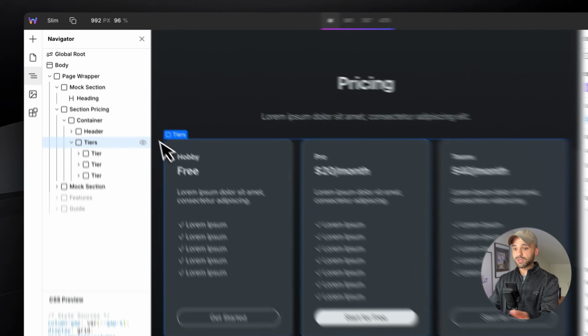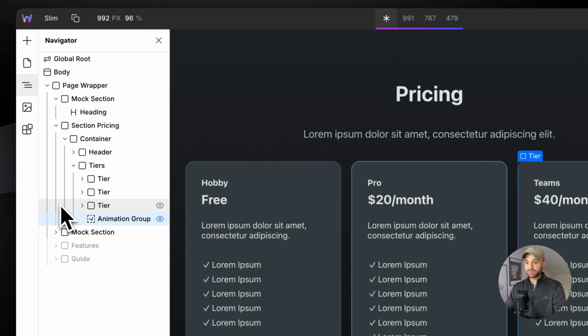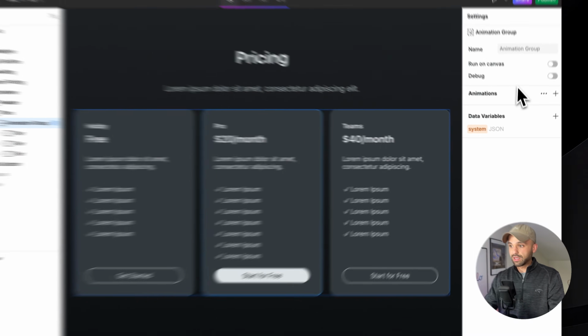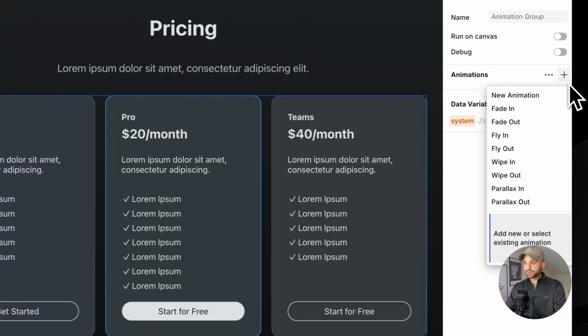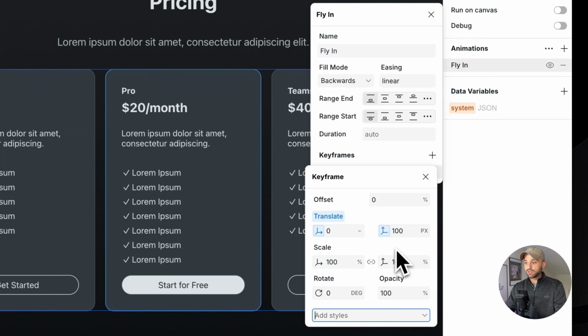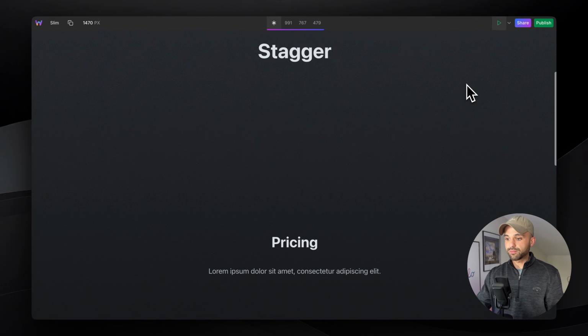Let's dive in. First up, let's add the animation group. This is the foundation of all scroll-driven animations in Webstudio, and it works by animating all of its child components, which is exactly what we want. And if we go to the animation group and add a new animation, let's do fly in. And if we look under the hood with this, it's going to be moving up 100 pixels, translate. And let's preview to see what's happening.